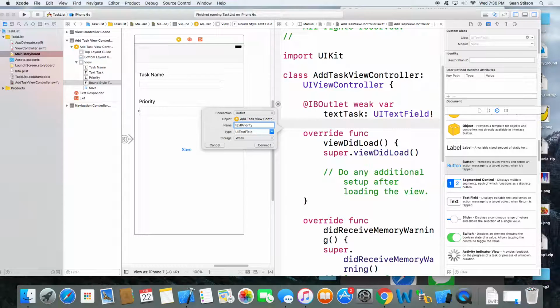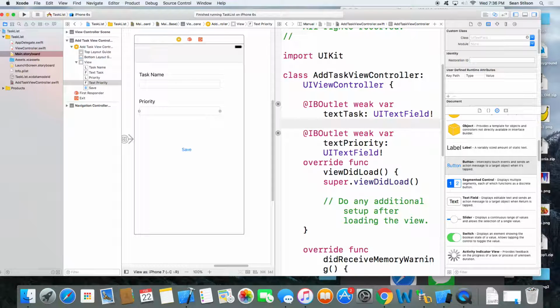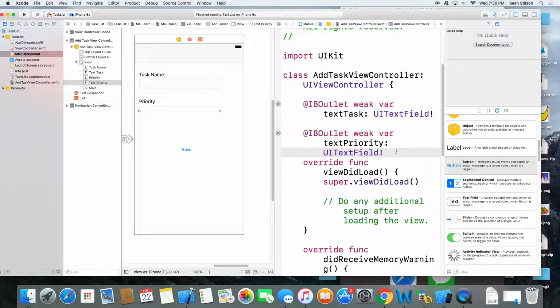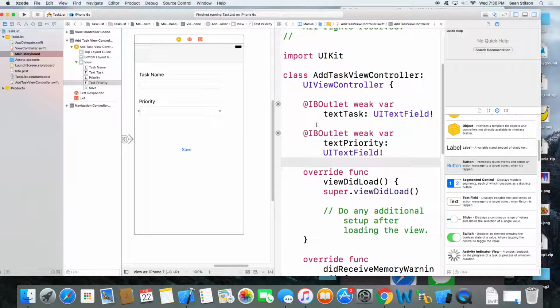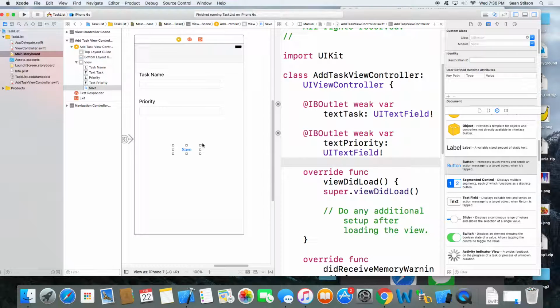Can we do the one for the button just for the heck of it? If you really want, you can do it. All I really care about is the action, so that when they press it, something happens. So I'm going to do the IB action. It's a UIButton, and I'm just going to call it button save pressed.